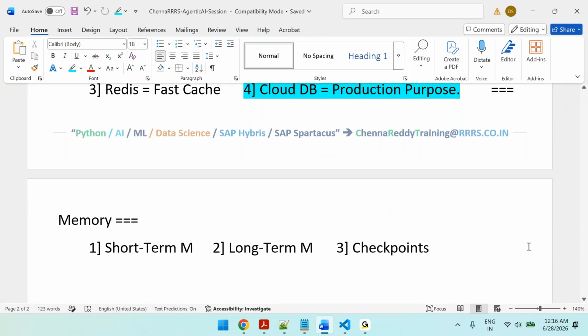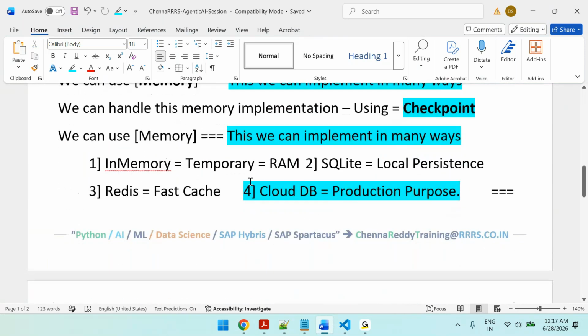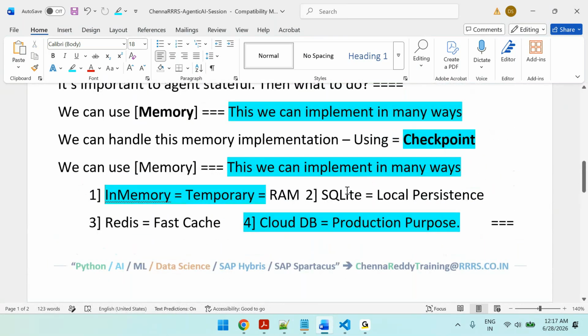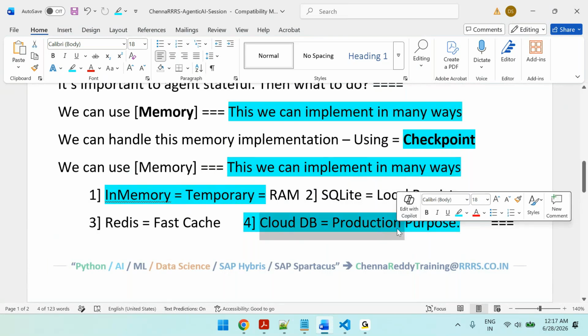So short-term memory means what I just told you, held in memory. That's short-term memory. We'll see an example. Long-term memory means where you can store permanently, like a SQLite database or a cloud database.